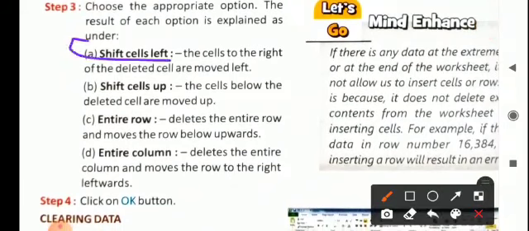Shift cells left will shift the cells to the left of the deleted cell. Shift cells up moves the cells below the deleted cell up. Entire row deletes the entire row and moves the rows below upward. Entire column deletes the entire column and moves the columns to the right leftward. Then click on OK.